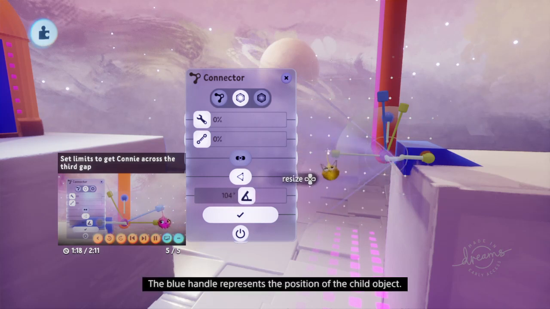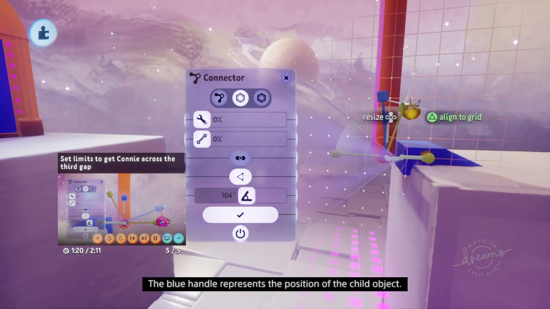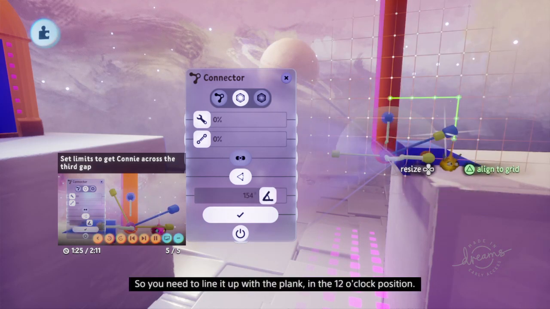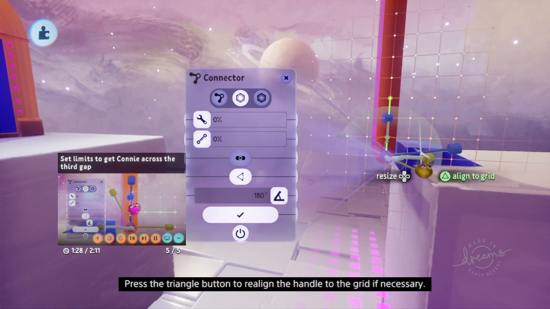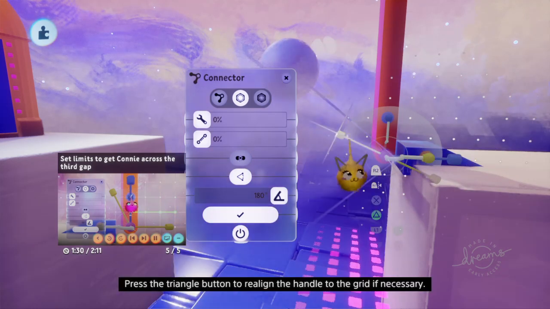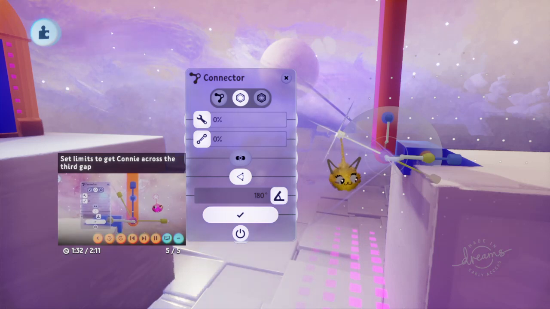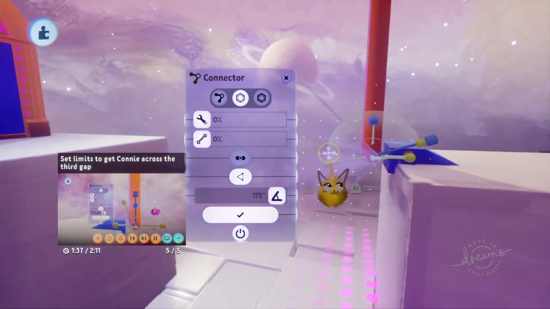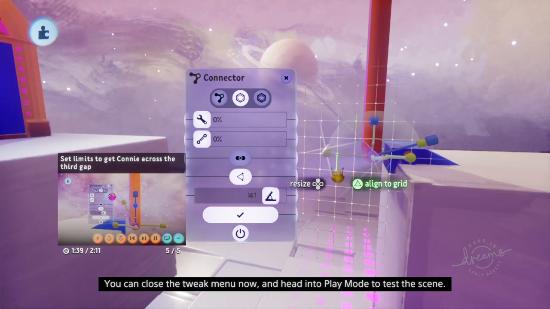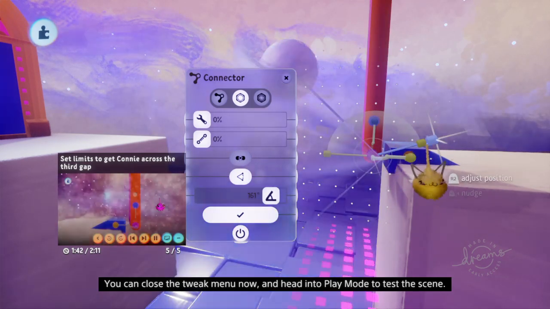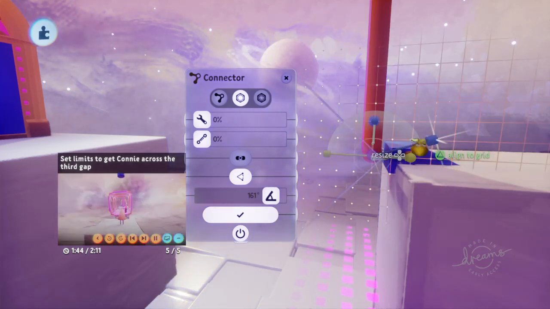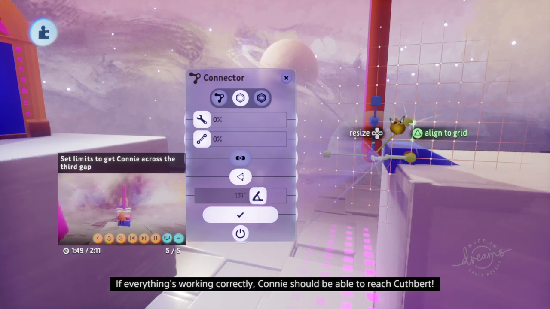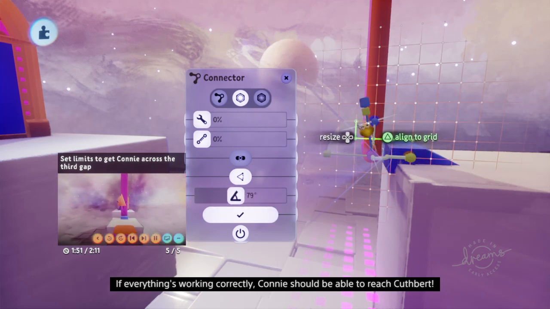The blue handle represents the position of the child object, so you need to line it up with the plank in the 12 o'clock position. Press triangle to realign the handle to the grid if necessary. You can close the tweak menu now and head into play mode to test the scene. If everything's working correctly, Connie should be able to reach Cuthbert.